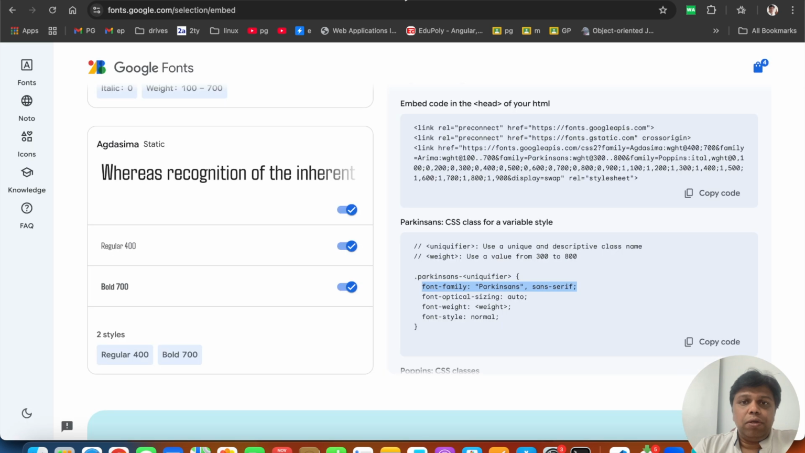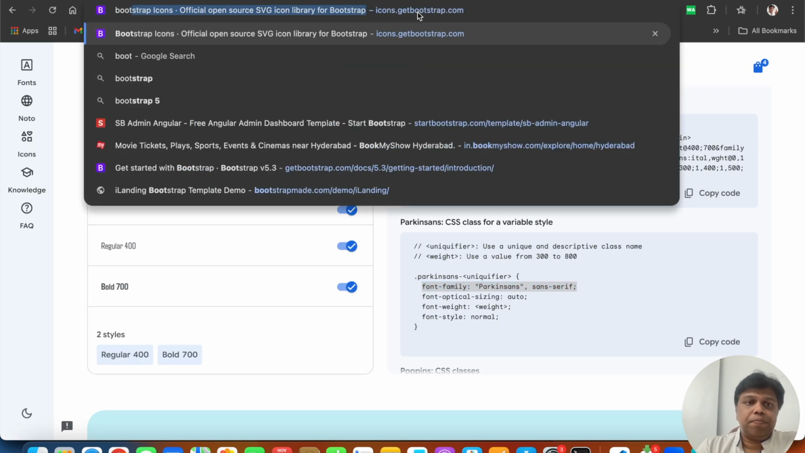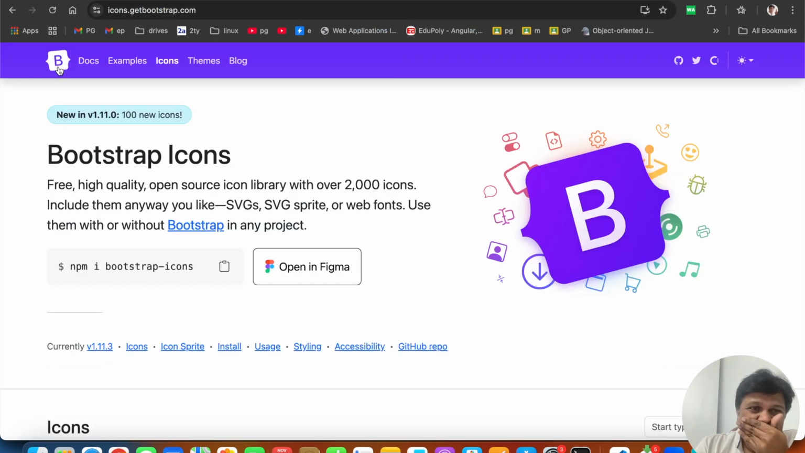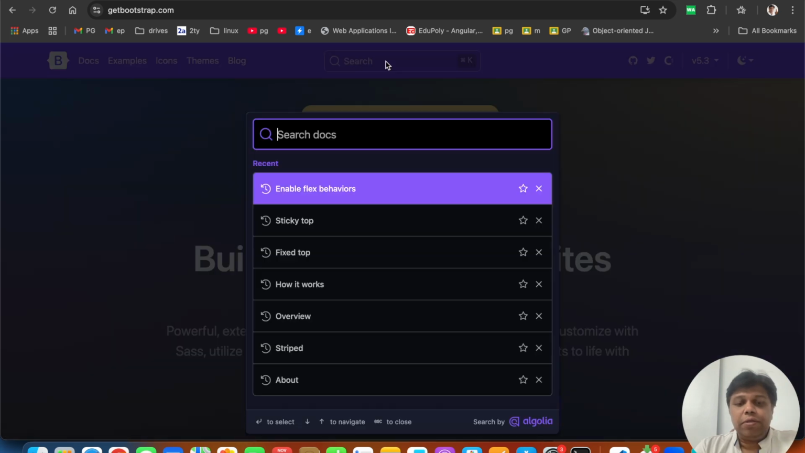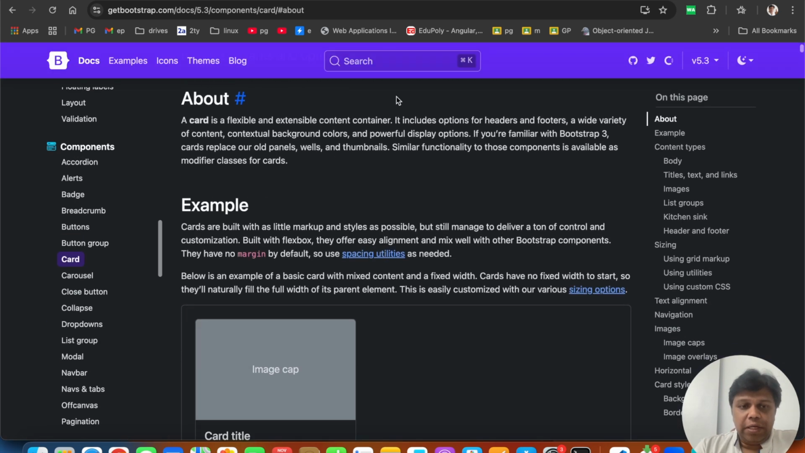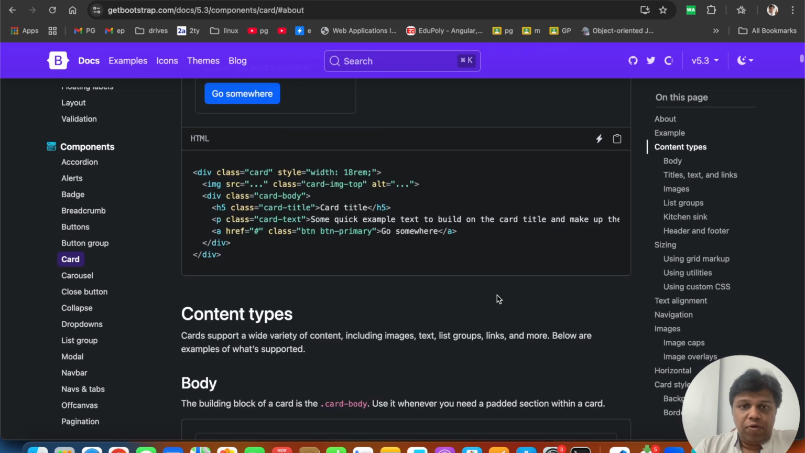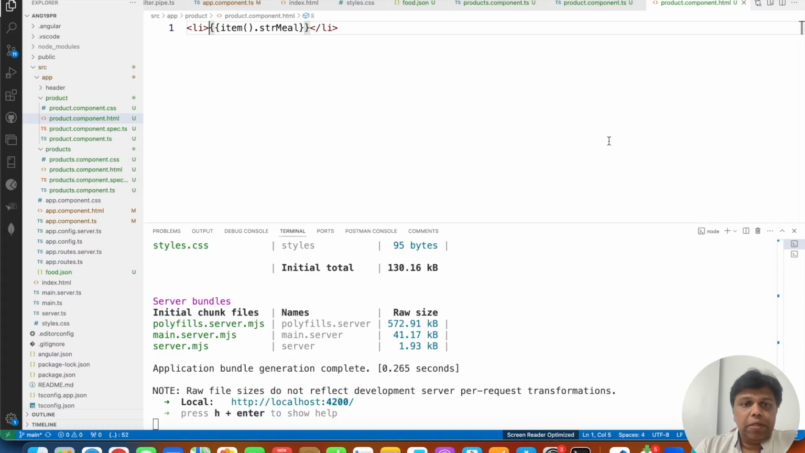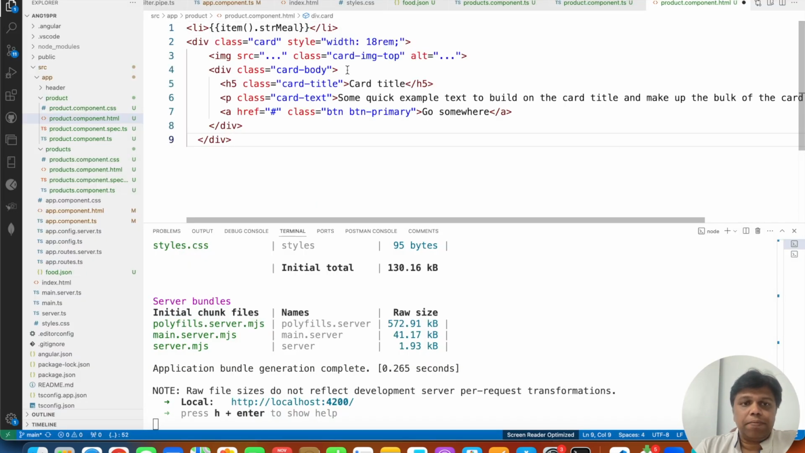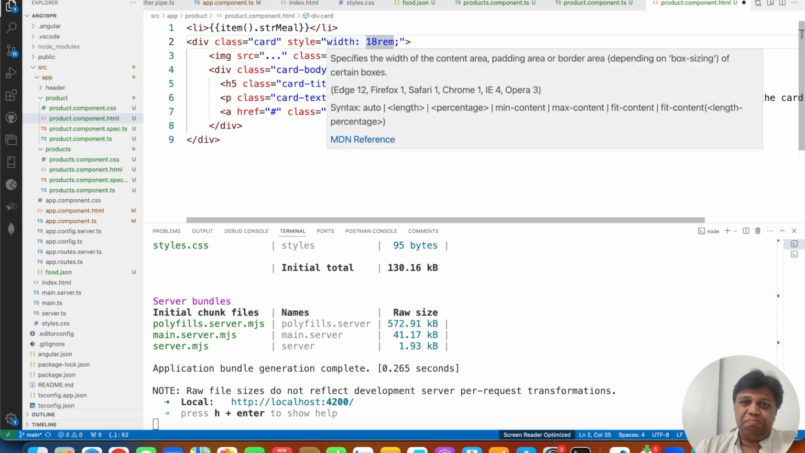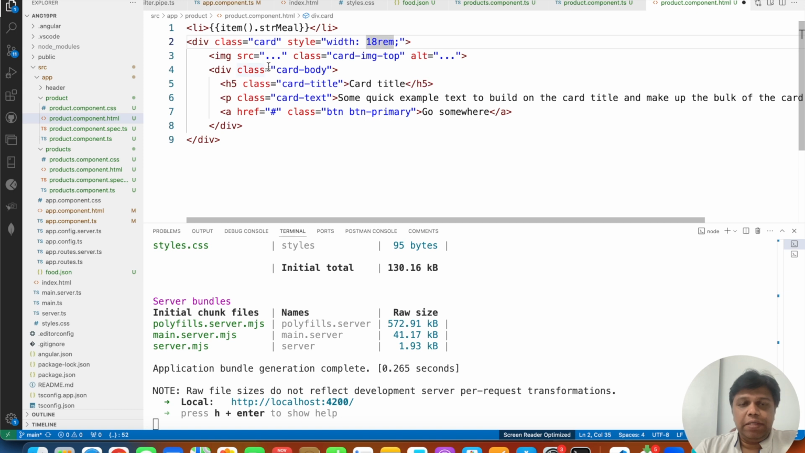So let us go to the bootstrap card. Be careful while you are using this. Check the version. Don't forget to check the version. So I'll copy this and I'll use it over here. So card rem, okay. Let's go. Image src, I had to use the property binding. All these things I have already discussed with you.